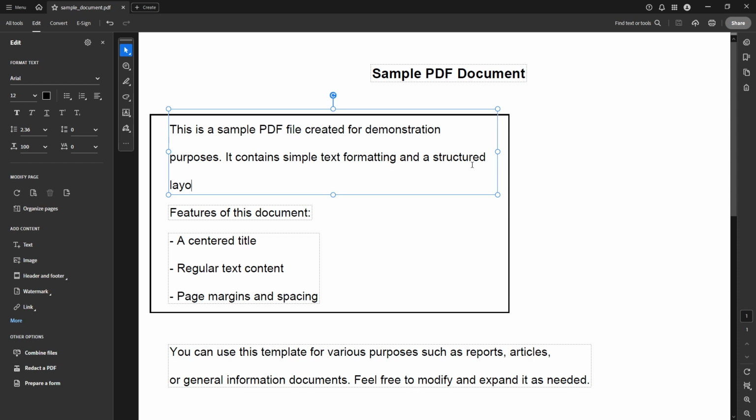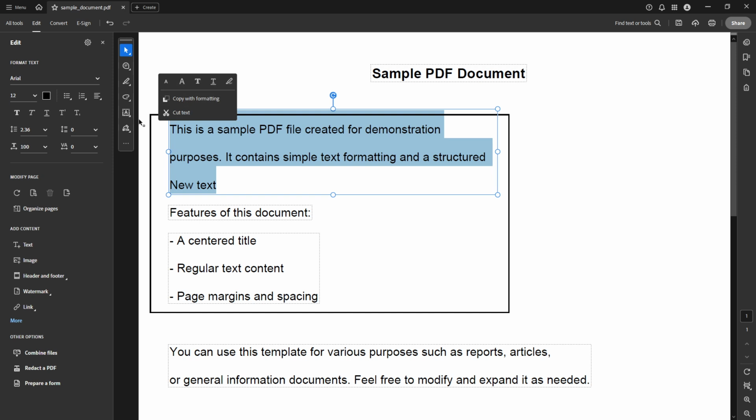Editing your text is more than just adding or removing words. You have options to enhance the visual appearance of your document. For instance, by highlighting the text, you can change its font, adjust the size, or even play around with the color. This feature is particularly useful if you're customizing a document to align with branding guidelines or personal preferences.